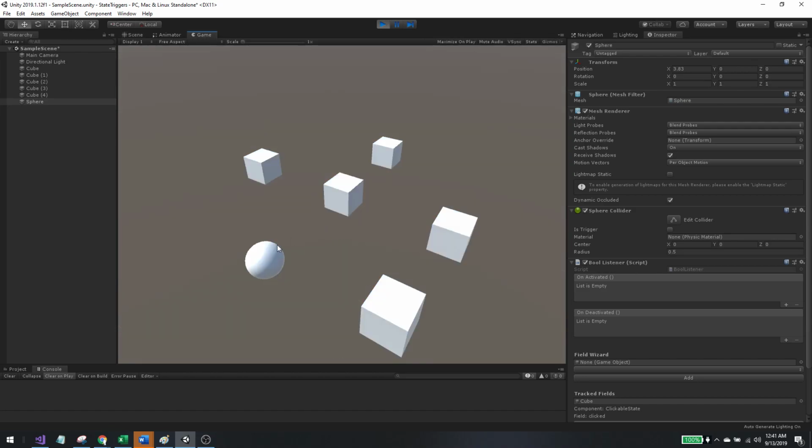Now, if we start this, you can see that the sphere is currently on, and actually we need to add a couple things. So first, let's just do this. When the Boolean listener is activated, it will turn off, and when it's deactivated, it will turn back on. So if we click this cube, it will turn red because it changes its own state internally, and then the sphere turns off. And if I click this again, it turns this back on, and this turns back to white.